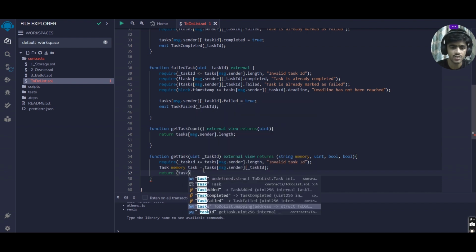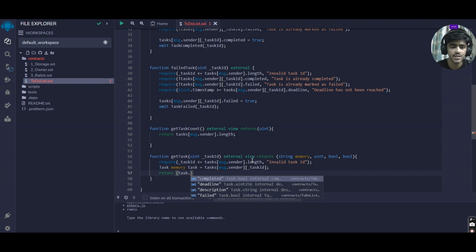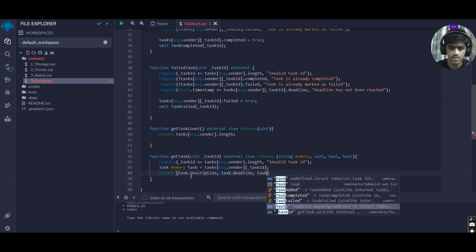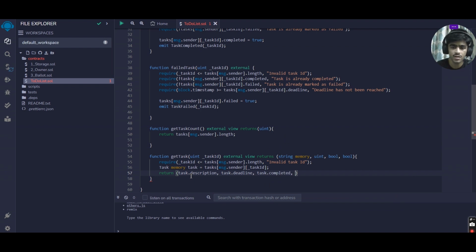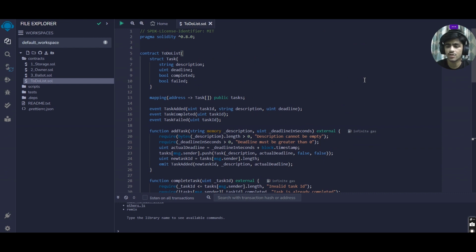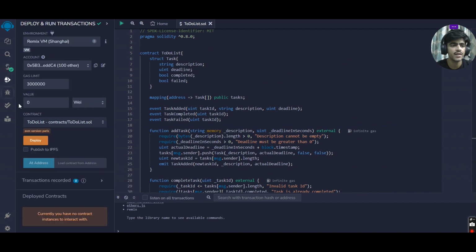Return task dot. By creating this, we would be able to access the properties of this specific task struct, and then just return task.description, task.deadline, task.completed, and task.paid. So these are the details about a specific task, and nothing else. So this is complete, and now it looks like our smart contract is complete. So we can just test it out. Let's first compile and then deploy.